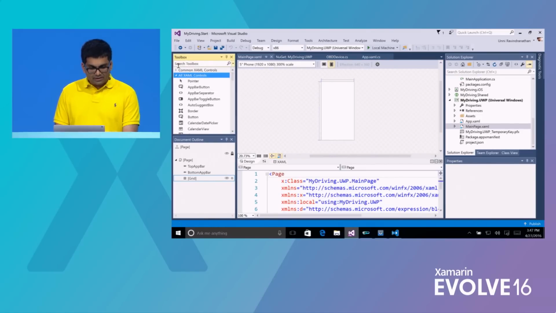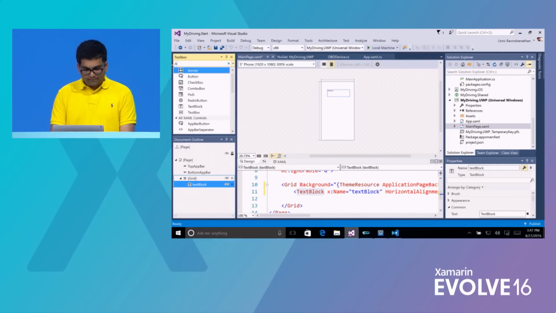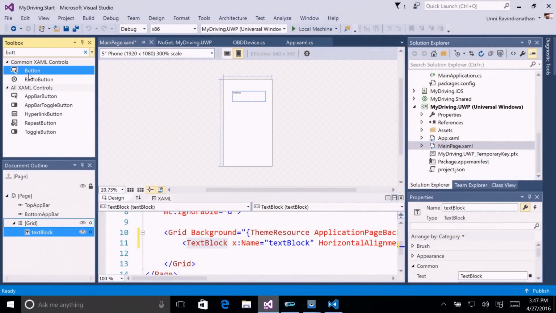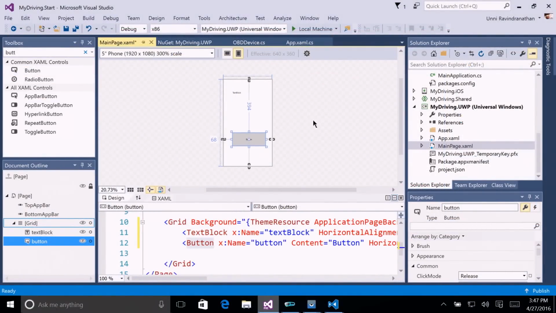So let's go ahead and create a simple text block and a button. I should mention that the screen that I'm trying to create first is the one where you are recording your current trip. So you press the record button, you start getting data from the sensor, and it starts updating the UI. So it's a very simple screen. In the interest of time, we're going to start simple, and then we're going to scale it up from there.